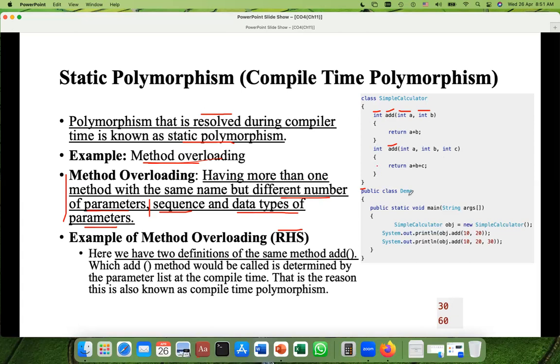Then we have another class. The name of that class is Demo, and this is not a child class. This is an independent class; we don't have any extends keyword here. This is the starting and the ending, and we have the main method. Here we are creating an object for the class SimpleCalculator. So SimpleCalculator obj, this is the name of the object, is equal to new SimpleCalculator.